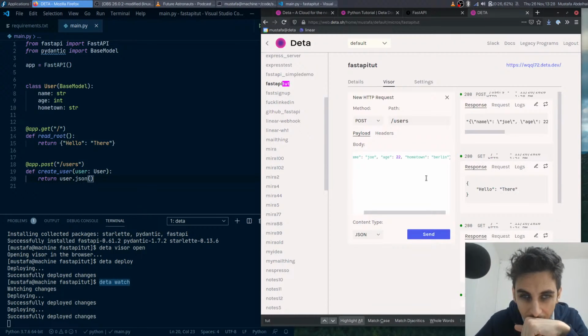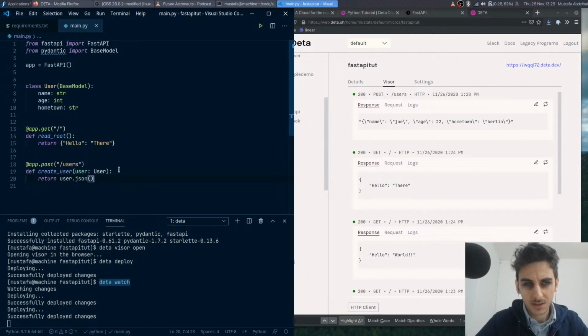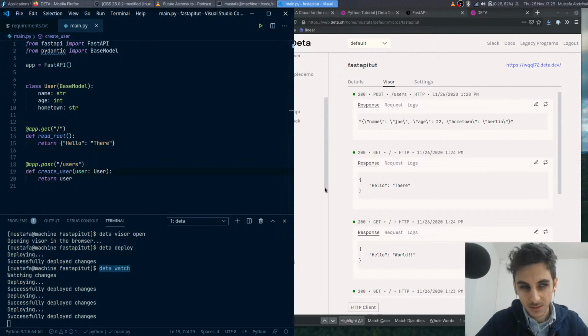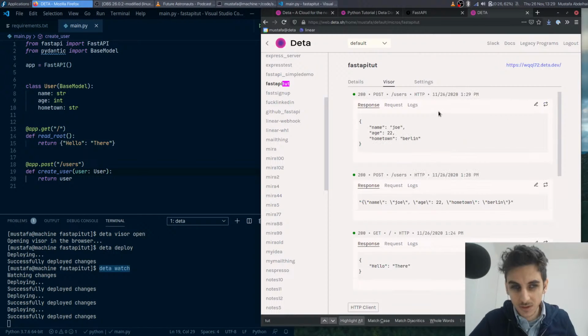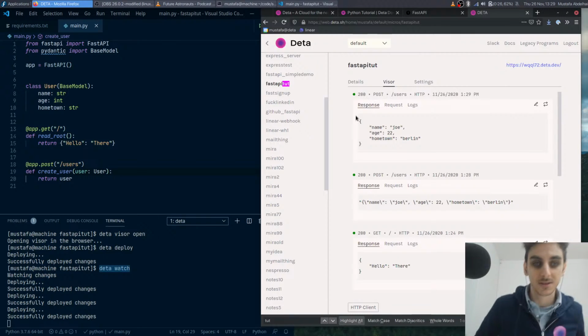Let's send it. Cool. So we got JSON back as a string, but we want the actual JSON, but I don't know how to do it. So I just removed the .json method. Oh, nice. So FastAPI auto converts the model instance into JSON. So essentially right now we're getting what we sent.